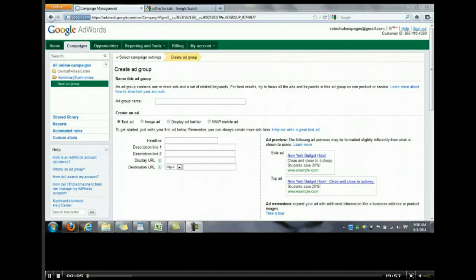This is also where we will input our keywords and create our bid amounts too. So let's get started with this. I'm going to go through the ads that I created. You can do it one of two ways.